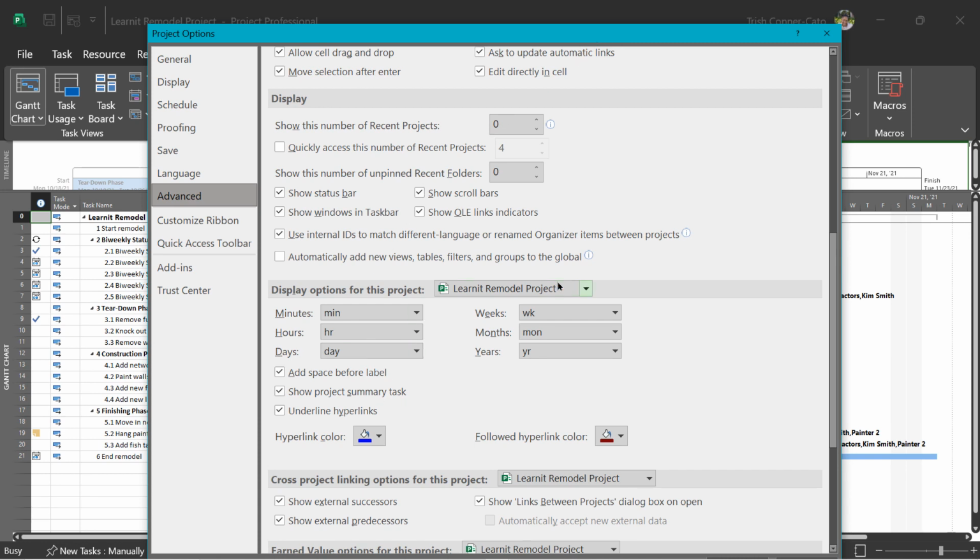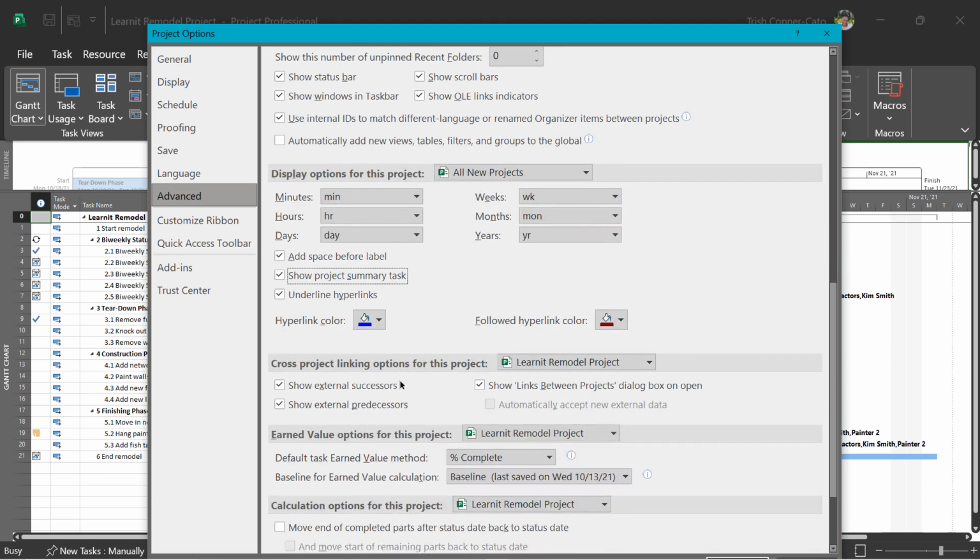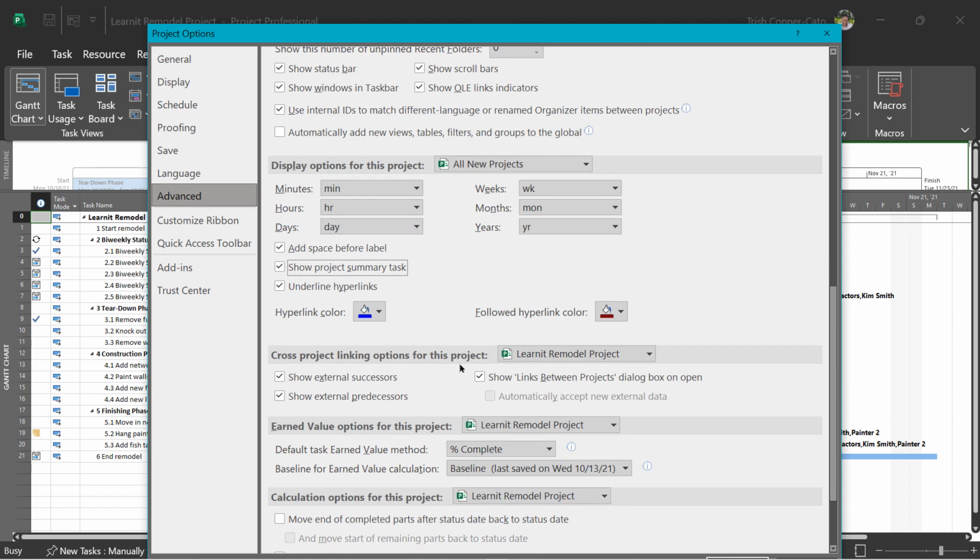So if you want to have the project summary task 0 show for all new projects, you can choose all new projects from the drop down and then check it there. If you did a new project plan file, you wouldn't have to go to the Gantt chart format tab to get that to show. You also have cross project linking options for this project, which is going to tie in to something that we're going to do next, which is creating our consolidated project.